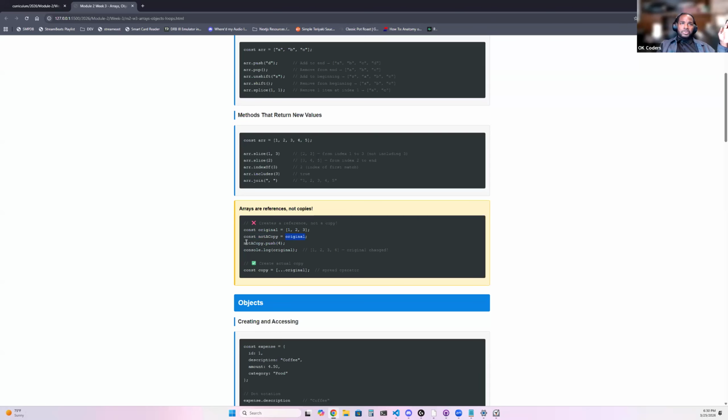So when you do one of the methods that we talked about that changes the array, so notACopy.push(4), we're going to push four into it. When you console.log original, you see that we get that changed array. We see that it changed the original array.